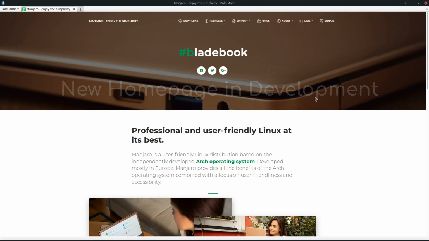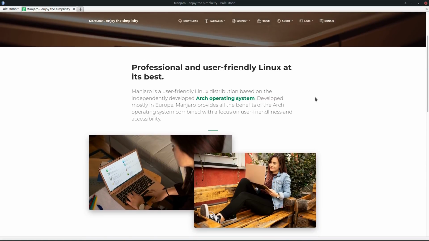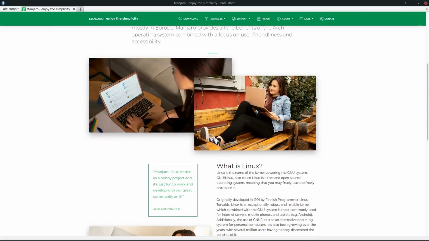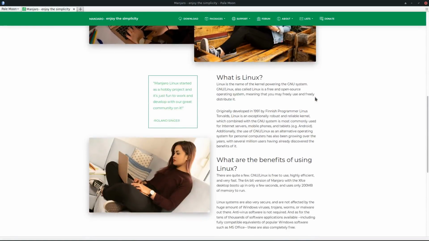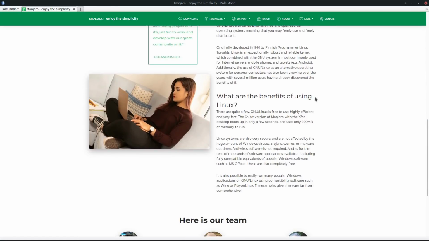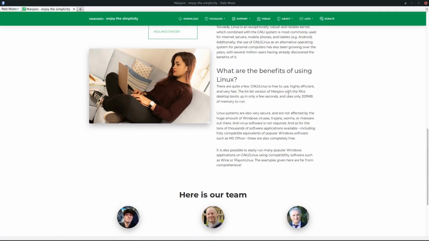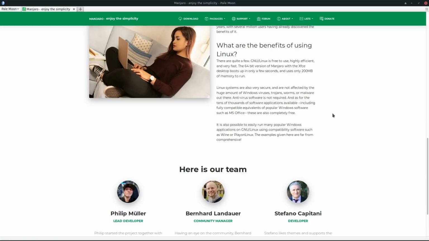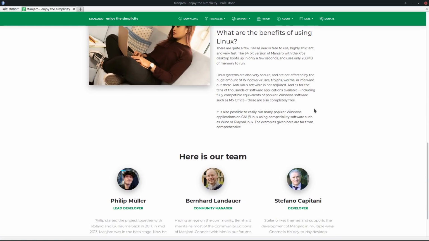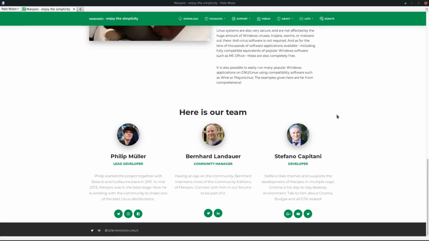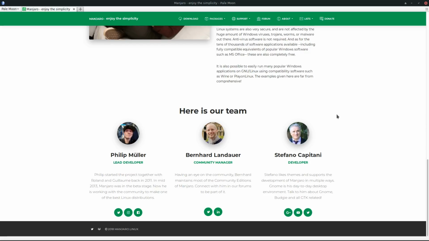So we are now here on the landing page. We see here what Linux actually is. We talk about how we do it in Manjaro, so that we have XFCE desktops and that we support the MS Office Online. You will see our team of core developers.